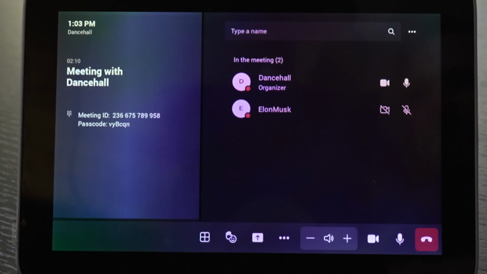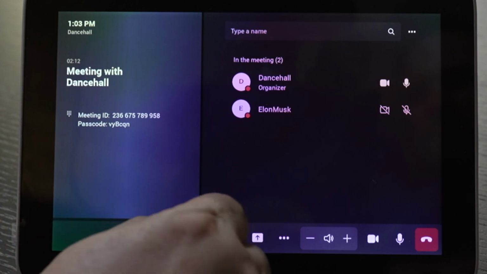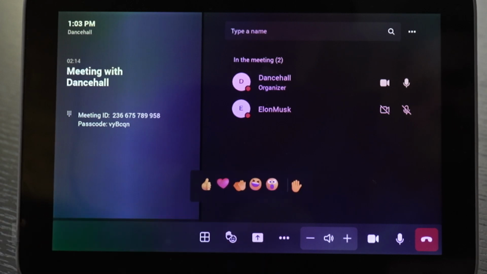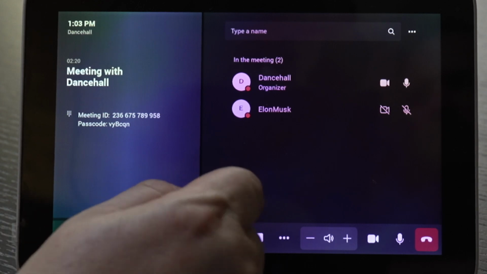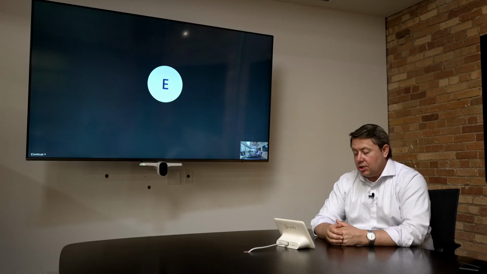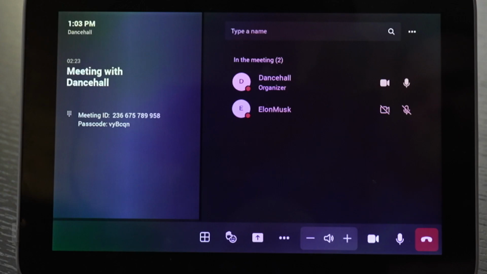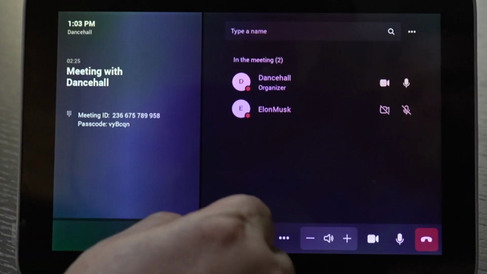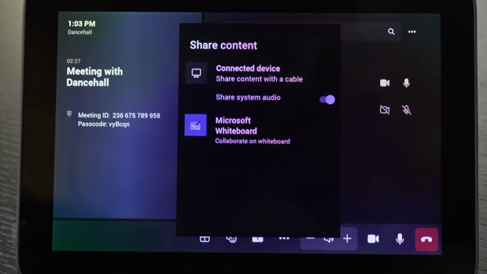Moving to the right of the layout button is the icon button. This is something that you would use to give silent feedback. If someone were to make a great point, you can easily use the clapping icon or whatnot. To the right of that, you have your sharing icon. This little square with the arrow pointing up is if you connect a device to the HDMI cable, you can share that device in the meeting. Everyone on the far end will be able to see that.